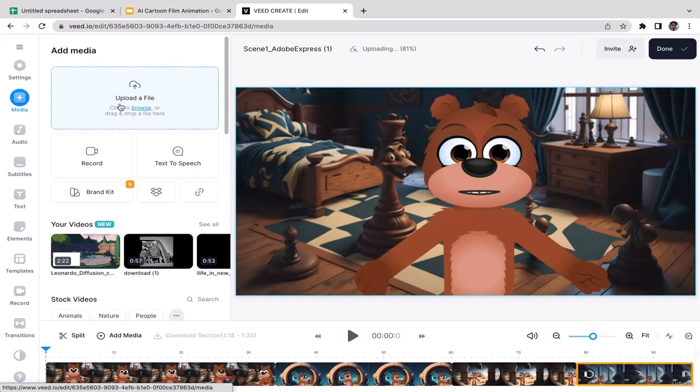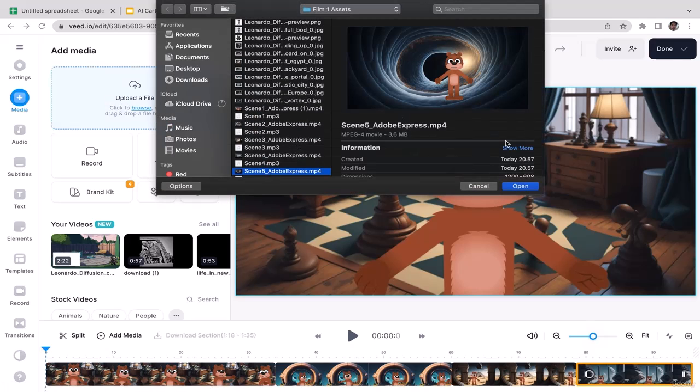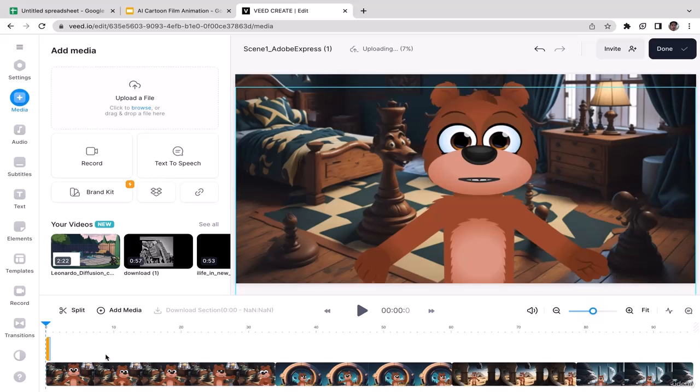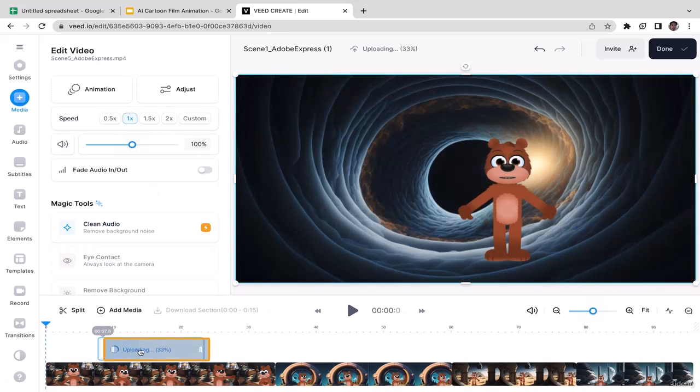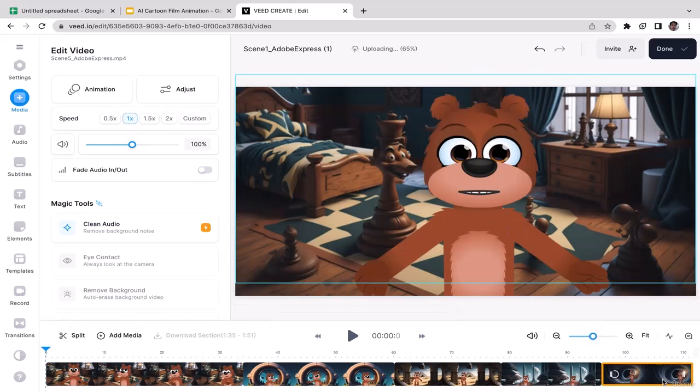Just click media, upload file. We're going to upload scene number 5, which is this one. So we're going to move this all the way to the right. Alright, so where is it? Right here. I'm just going to move this all the way to the right. Make sure they don't overlap.